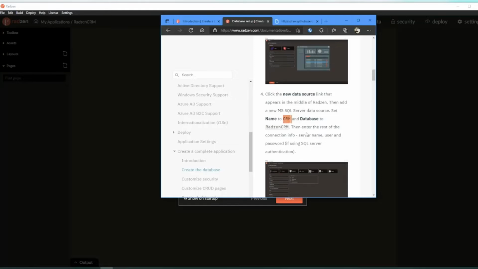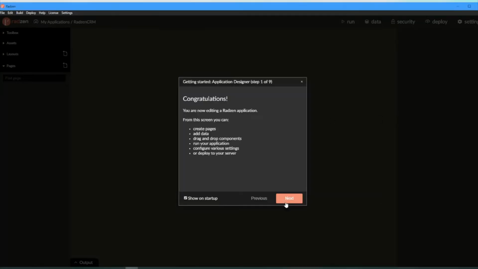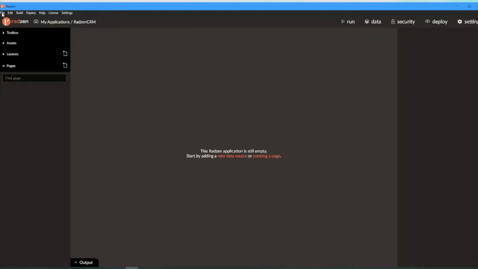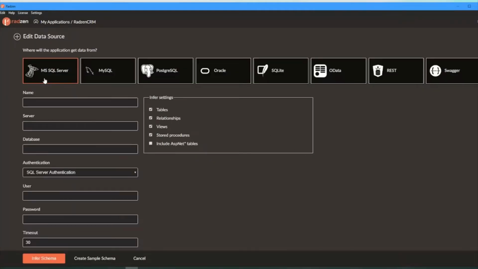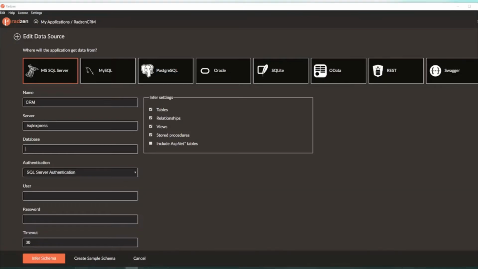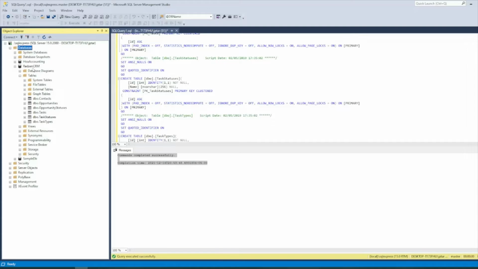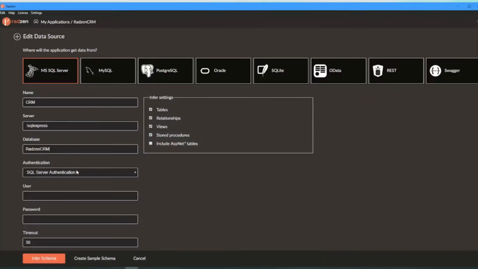I'm gonna close the tips right now. We're gonna click on file, new data source, like that, CRM. The server is going to be SQL Express. That's the name of our SQL server. Database, it's obviously the one we just created, Radzen CRM. Gonna do Windows authentication.